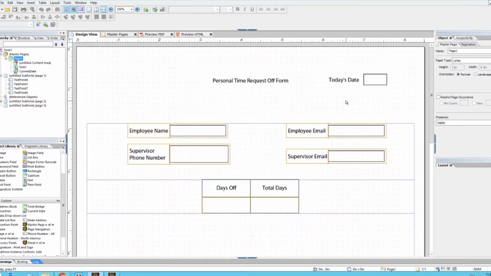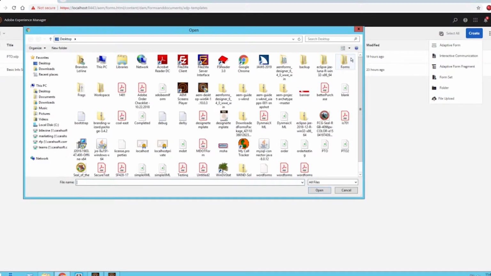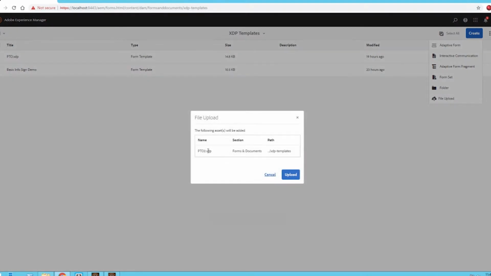So I already have my form built out in AEM Designer. It's currently saved to my desktop, and in order to use this template in AEM Forms, I'm going to go to my instance. I'm currently in the Forms section of AEM, and I'm going to go ahead and upload that XDP file or that XDP form to my repository. So we can just go ahead and upload the file, and I believe it's this PTO2 form, and I can change the name if I wanted to, but I'm just going to go ahead and upload that.